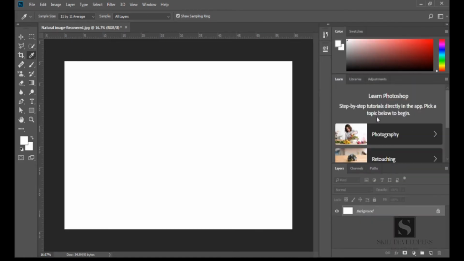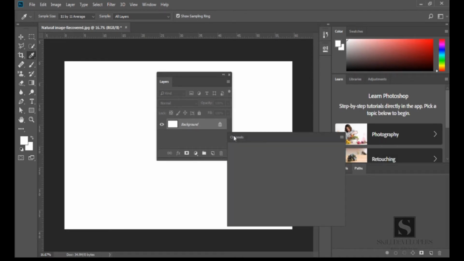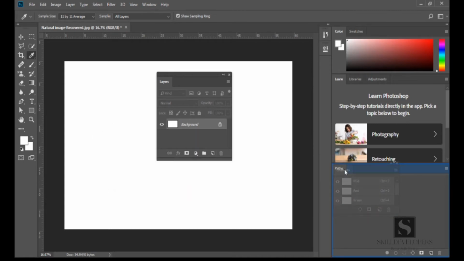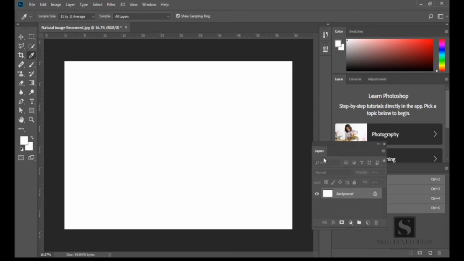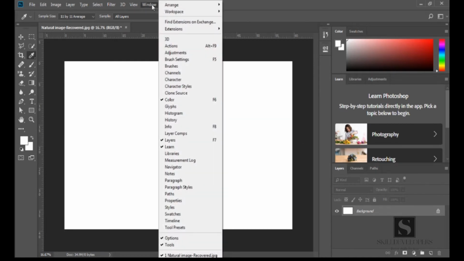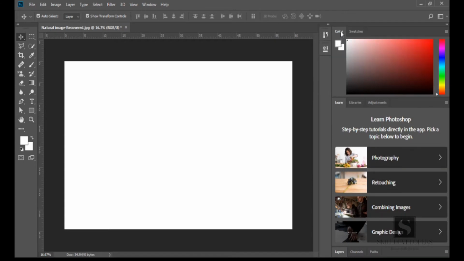And we can separate each panel easily. We can just click and drag it to separate, like this. And then we can move it back, something like this. You see, we can adjust each panel very easily. If we don't see layer options, then we can go to the window menu and click on layer to bring it forward. And here we have color and swatches panel. We can also separate them like this.